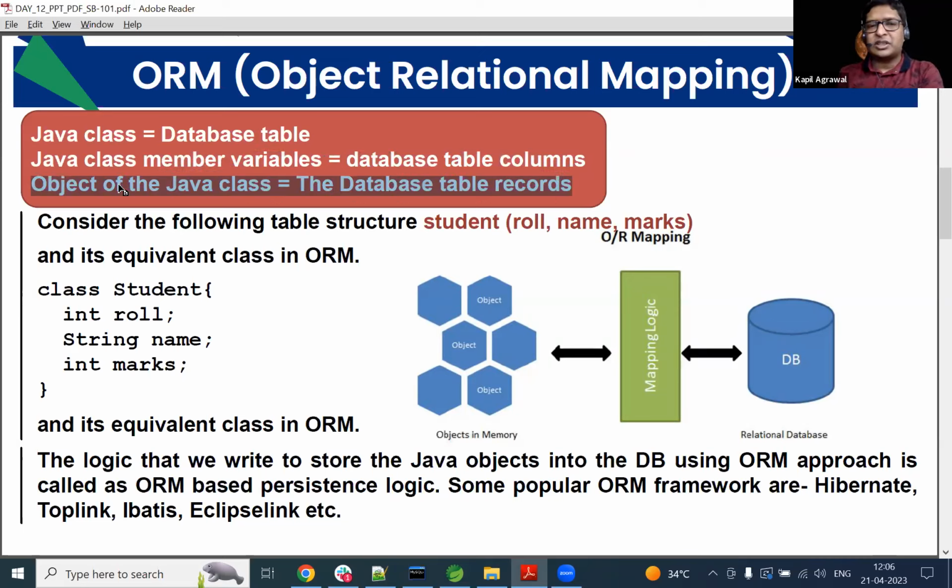Third thing, an object of the Java class is equivalent to a database table record. For example, if I create one object, that object will automatically be saved into the database. If I create a second object, it will automatically be saved into the database. If I make changes to the object, the object is directly synchronized with the database, so the corresponding database record will be updated automatically. Getting my point? So ORM is providing support for everything that JDBC was not having. Clear everybody? This is what is actually referred to as ORM.